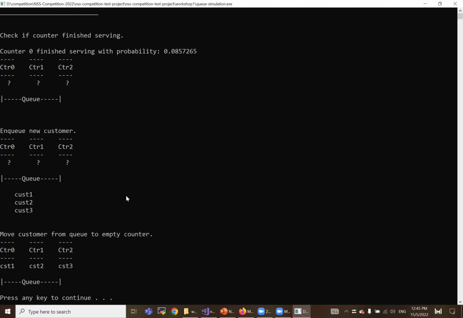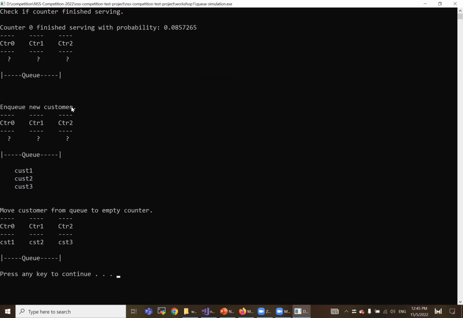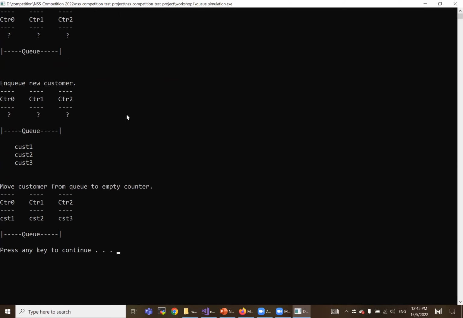Okay. Then in the second step, we enqueue newly arrived customers, right? So you can see in the queue now, customers 1, 2, 3 are waiting. Then only I move the customers from the queue to the empty counters, because from here we see that counters 0, 1, and 2 are all empty, right? So customer 1 is in counter 0, customer 2 in counter 1, and customer 3 in counter 2. Right. That is the end of my first minute.